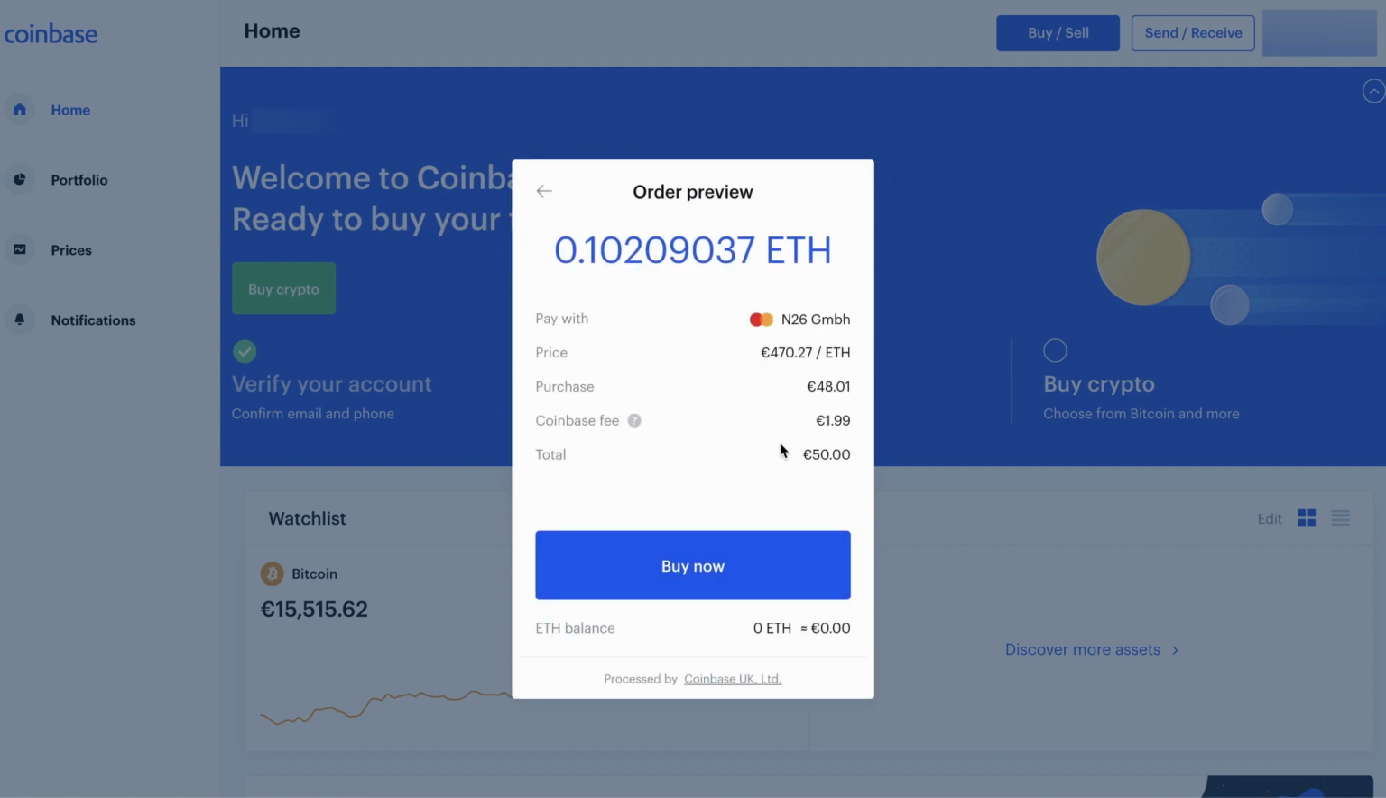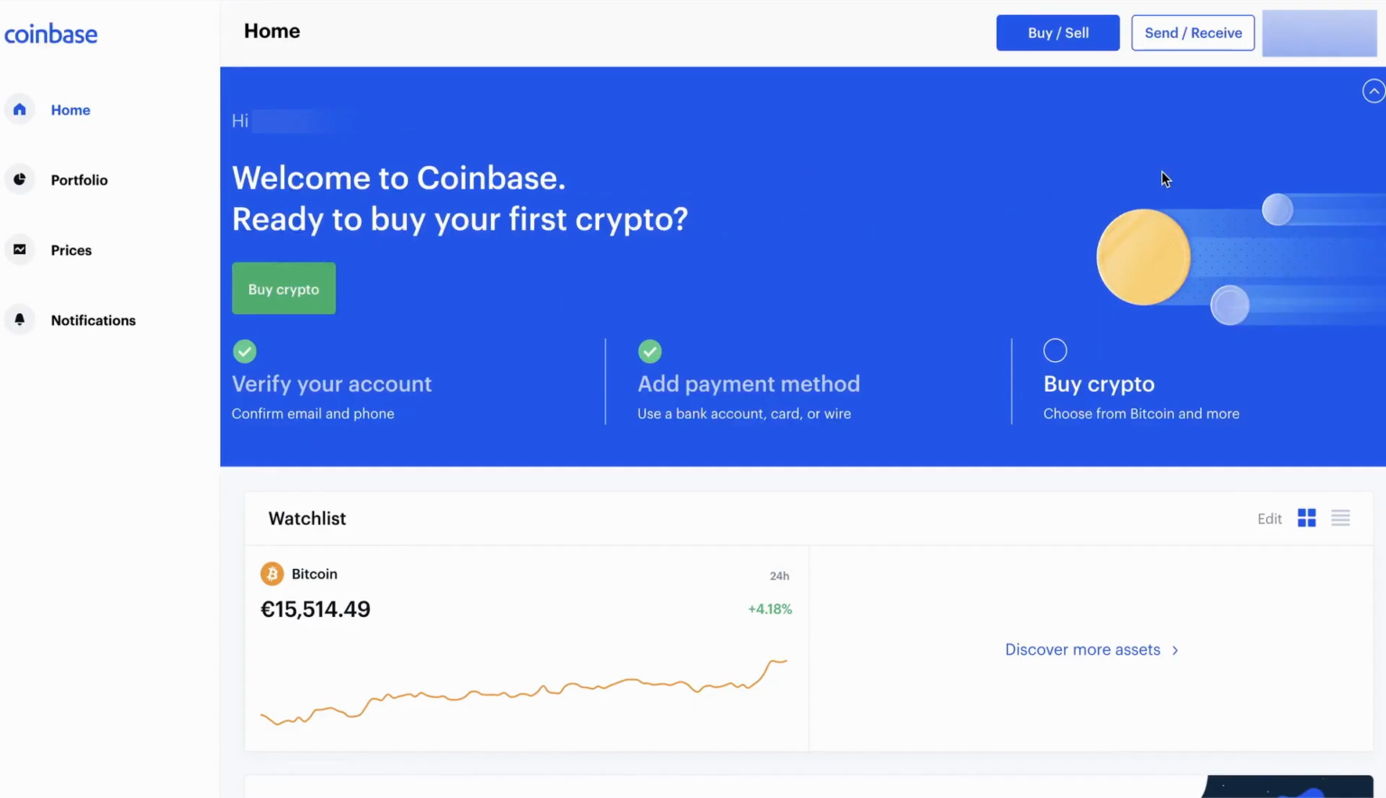Here we can see a very handy summary. We are using 50 euros. Out of those, €1.99 are for fee, and the rest are dedicated to purchase ETH. This is the price of 1 ETH, and we are going to buy more or less a tenth of it. Just click on buy now, and you will get ETH, so Ethereum, on your Coinbase account.